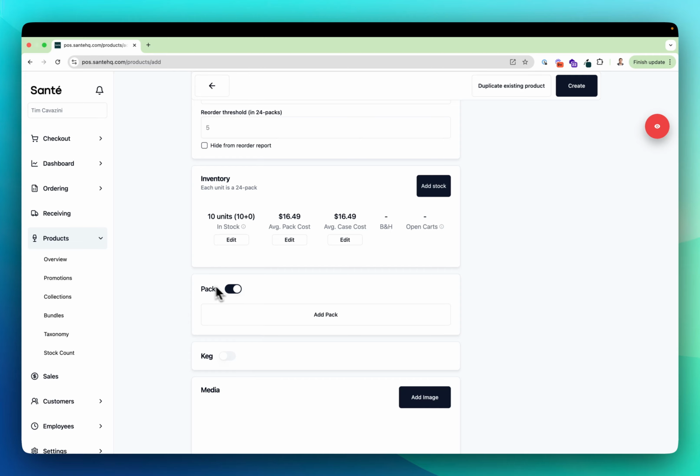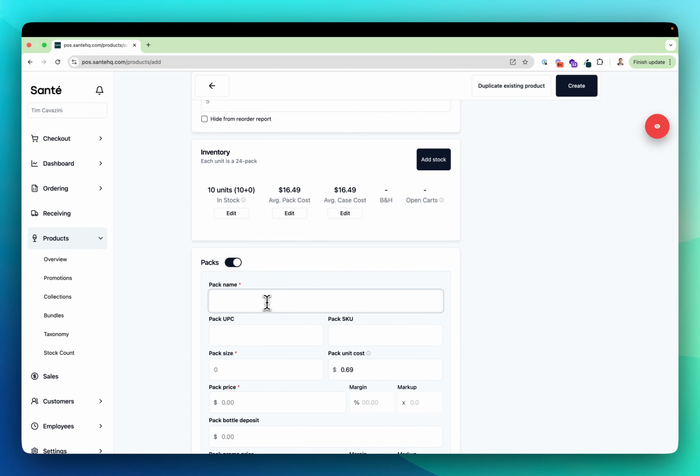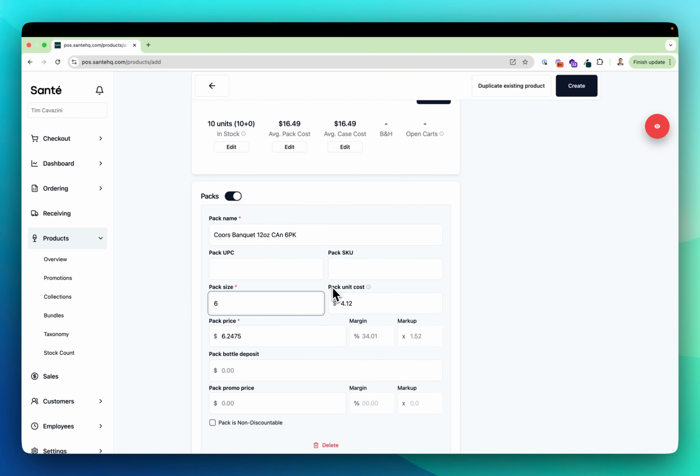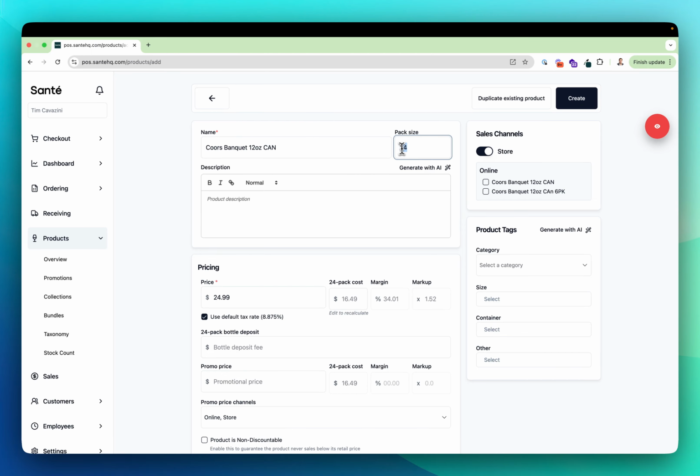Once you select packs, you'll then select to add a pack, and you can input the pack name here. So we'll do Coors Banquet, 12-ounce can, 6-pack. And then under pack size, we'll input 6. And you'll see that what Santé is doing here is it's automatically counting your pack cost based on the units in the pack. If you think back to the parent variation of this item, you've input that there are 24 units in the parent variation of the item.